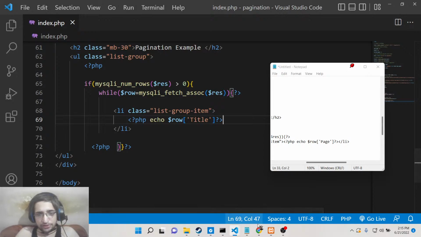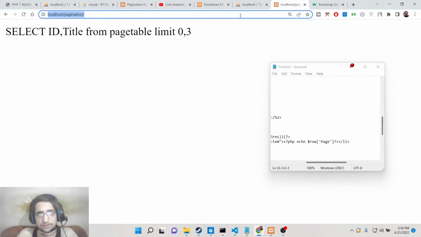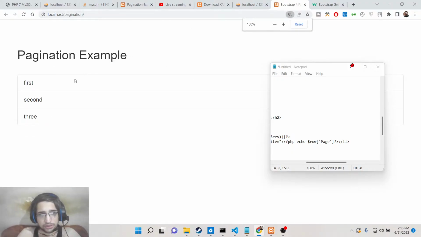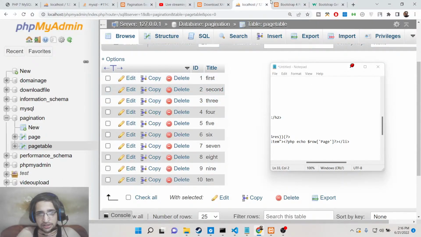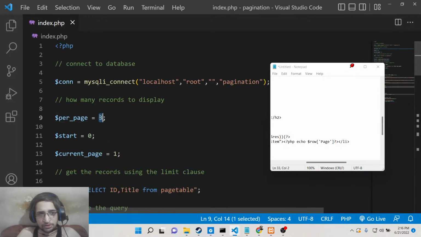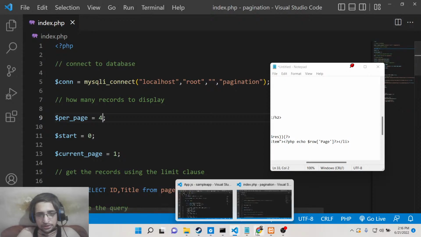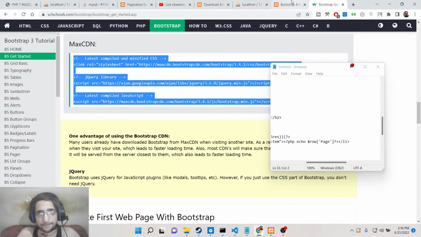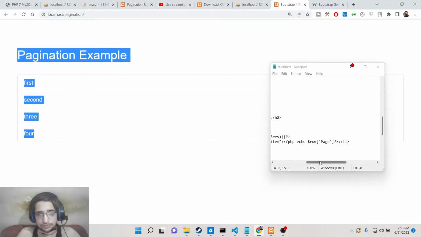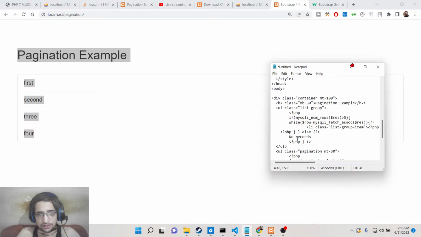So if I now refresh this application, guys, you will see the pagination will be displayed here. Three records will be displayed, the first three records, first, second, third, from the database. So if I change this script to, let's suppose I need to display the first four records here, now you will see it will display the four records. You can see that. This is that easy.